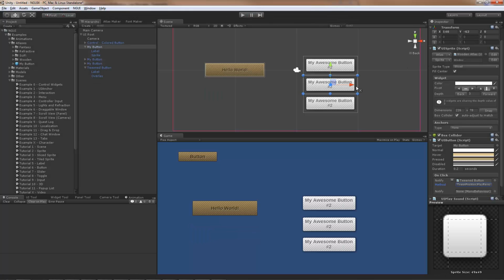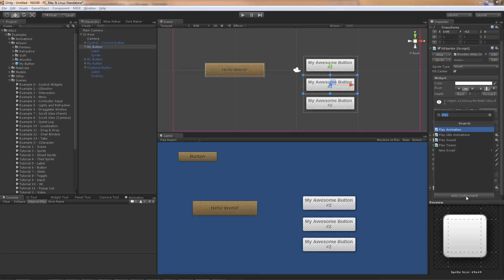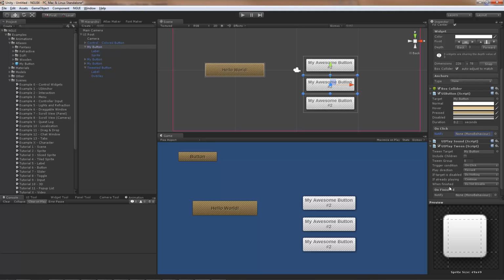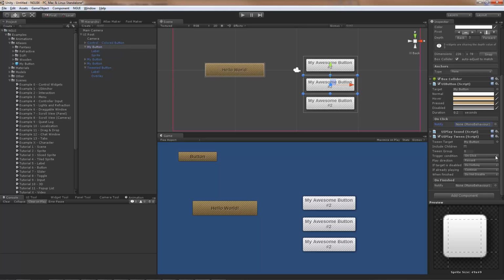But what if I wanted this to happen when I hover over a button instead of when I click on it? Well, I can actually do that by attaching another component, play tween. Play tween has more options than just the on-click notification. In fact, you can actually specify what triggers it from a list of options. And now that I look at the list, I notice that I forgot to add a couple, on drag primarily. I'll do that in a future update. Well, let's choose on press, for example, and see how that behaves.